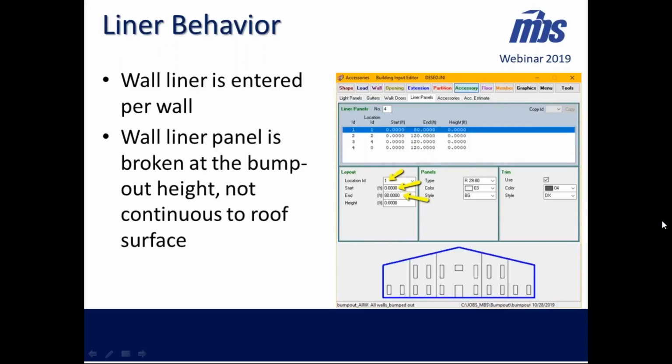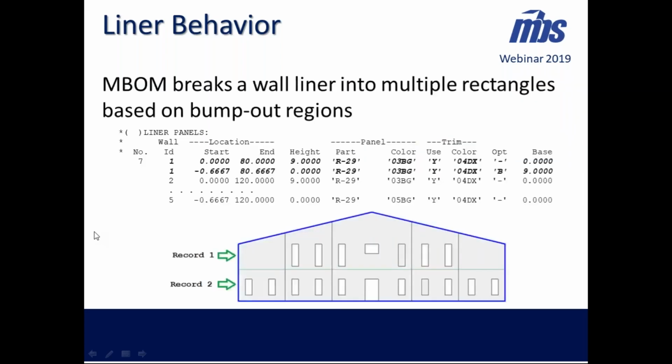Okay, so as we discussed, the liner panel is currently being broken at a bump out transition. When you're doing the data entry, you're only entering one liner for that wall. You do not need to enter the liner for the bump out and the liner for the wall. The BM is going to do that for you. It's going to break the liner panel internally in the BM input file, and it's going to break it into regions that work so that the BM can go ahead and detail the materials.